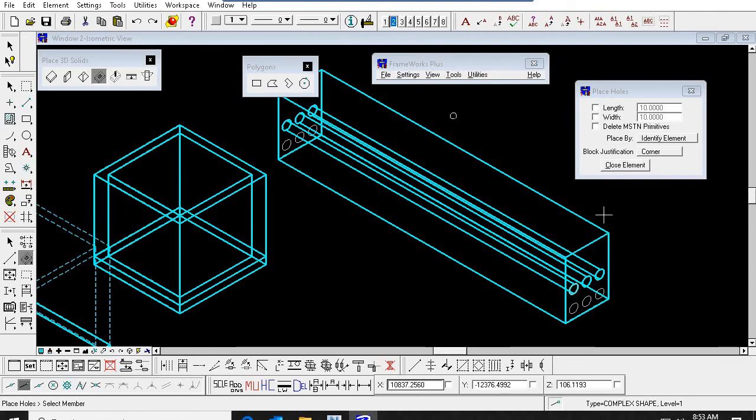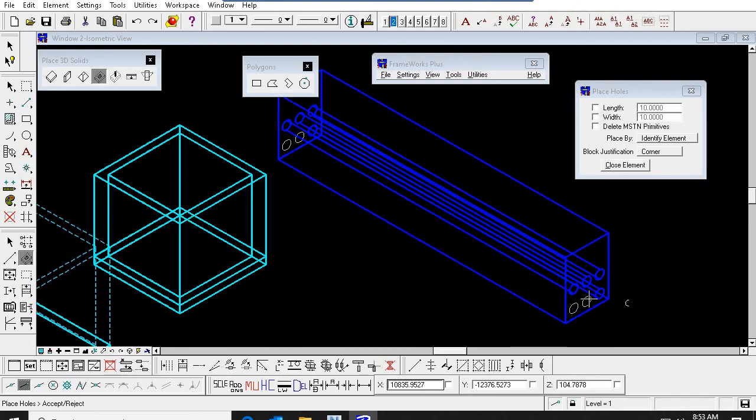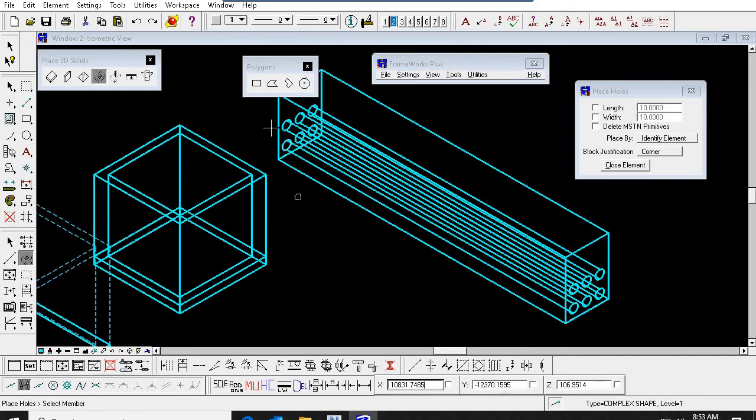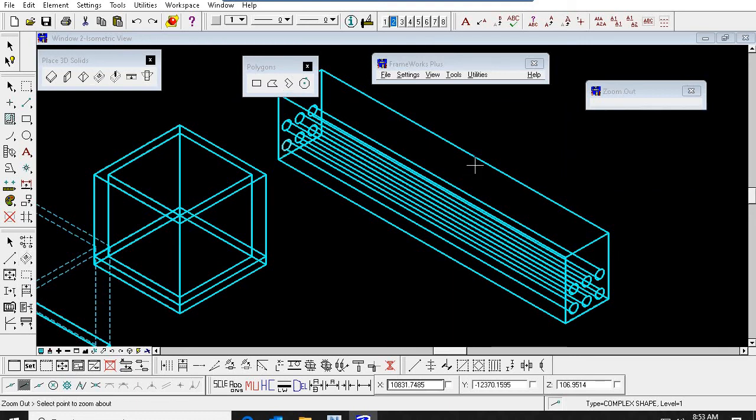Okay, now we place these three holes. Again, I am selecting this object, middle button, left button, left button. Okay, I'm selecting this. One more opening. I'm selecting this, accept, middle button, left button, left button. So we place the openings.